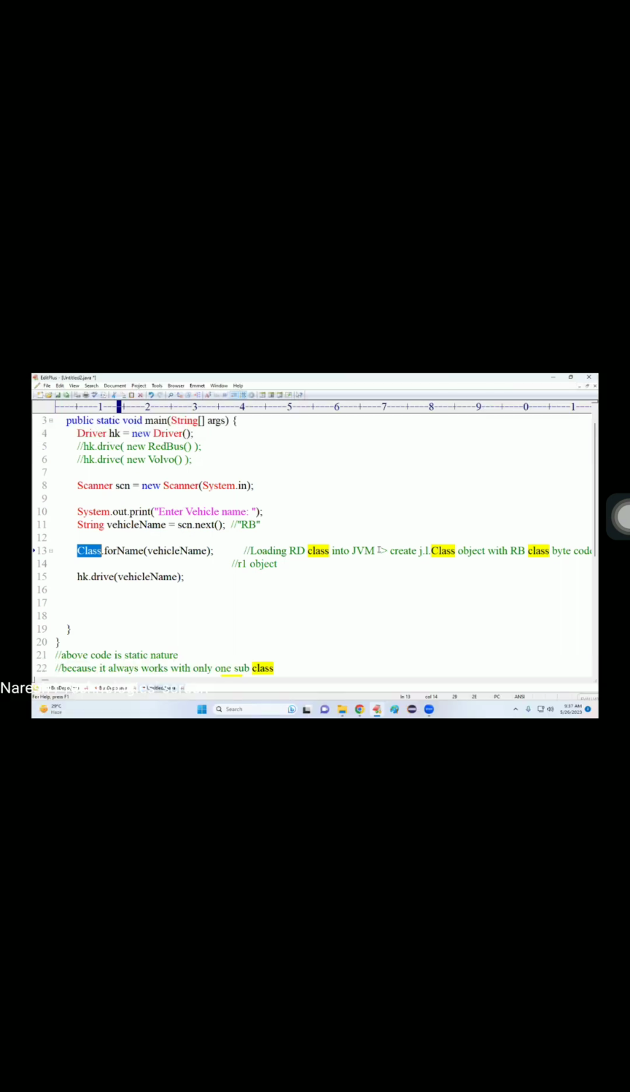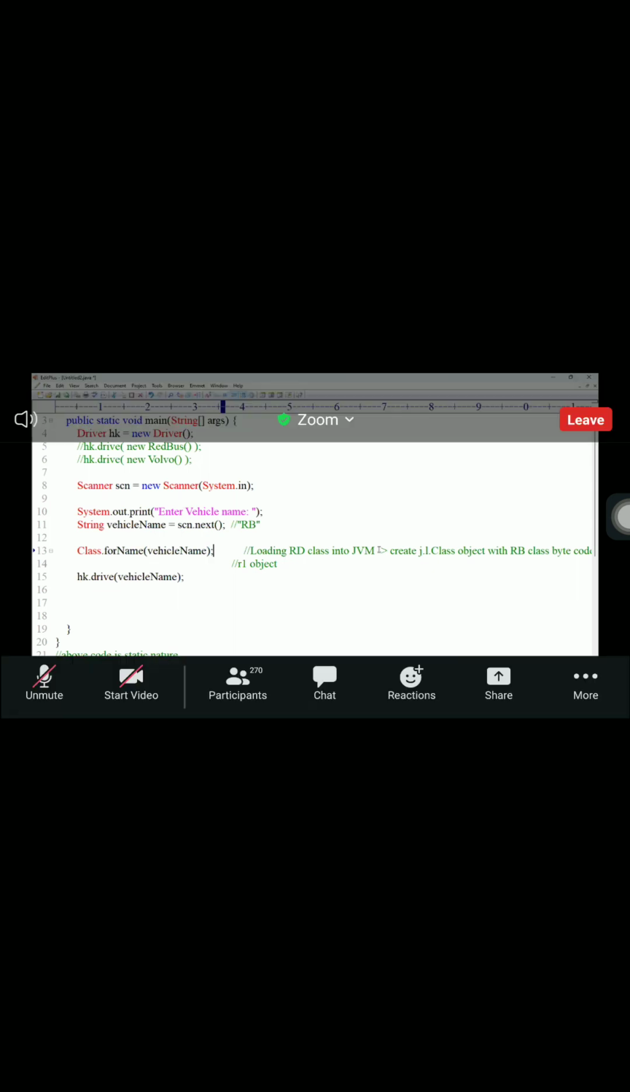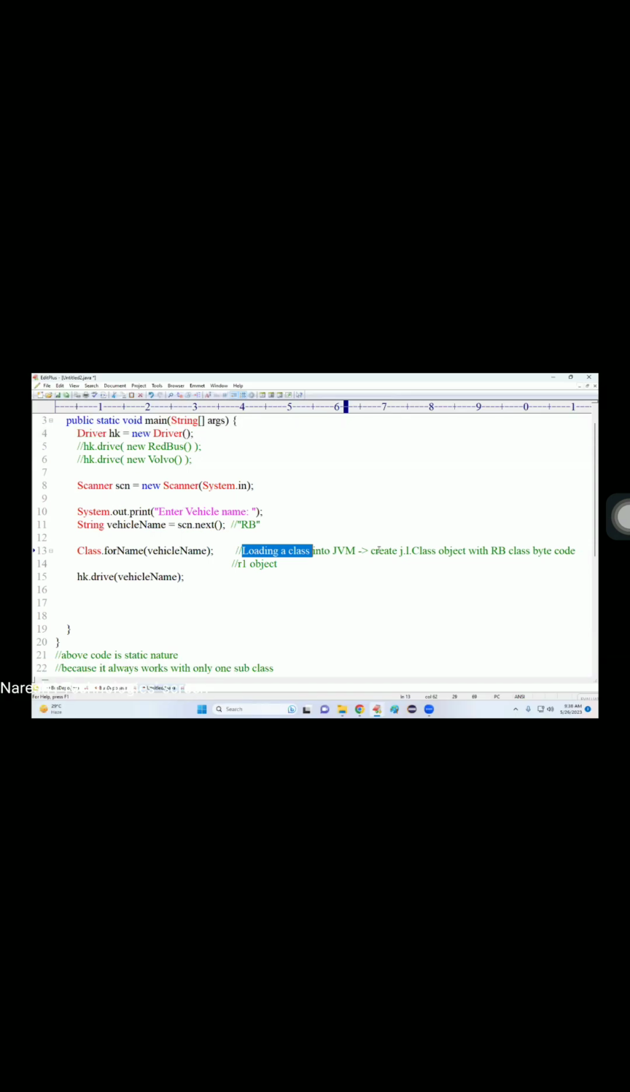Does the forName method create a loaded class object or a Class object? Think, guys, very important. Loaded class object means Redbus class object, or Class object. What is the functionality of the forName method? The functionality of the forName method is loading a class into the JVM. It will perform only one operation. What is that? Loading. And it will not do any other activity. Loading means what? Store the bytecode in the JVM. That's all. Store the bytecode in the JVM by using which object? Class object. So the forName method creates which object? Class object. Done. Simple.